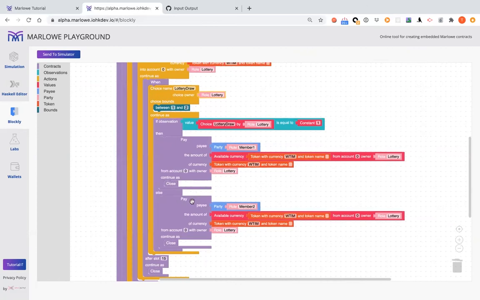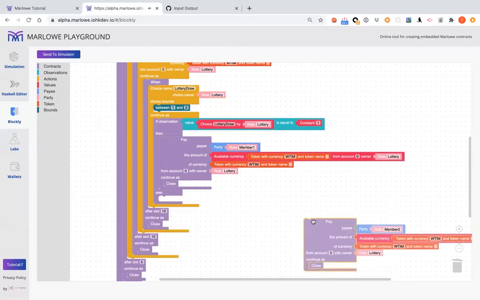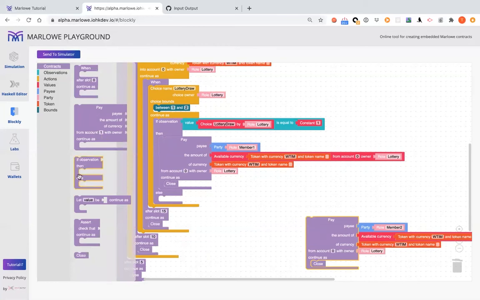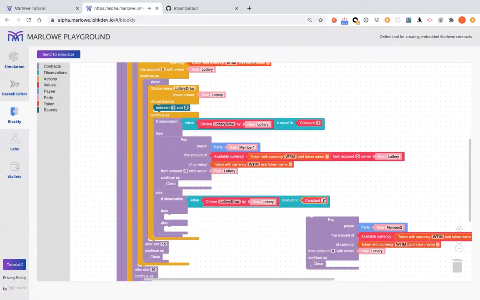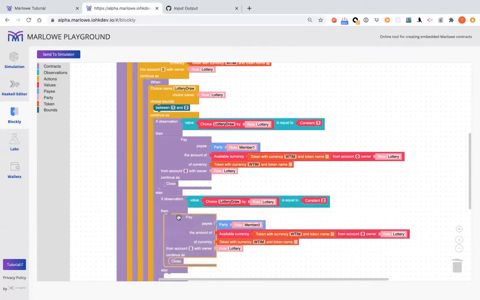And then we've got the else part, which is, well, if member 1 didn't win, then member 2 won. So same thing, except we pay member 2. And that would go on for as many as there were. Say there were 3, then we would insert another if here and duplicate that. So we can say, well, if it's equal to 2, then we pay member 2.